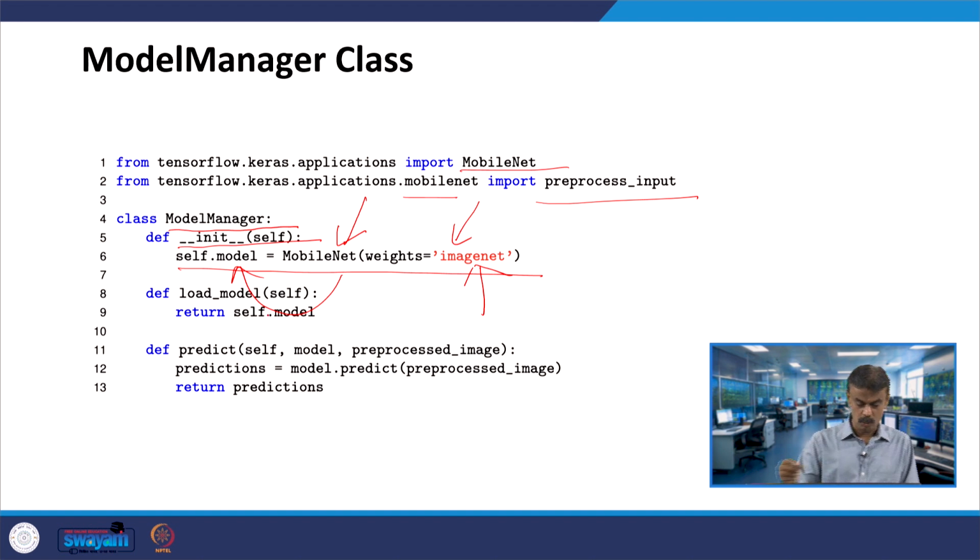The load_model returns the MobileNet model stored in self.model, and that is the purpose. This method also allows access to the model instance if needed elsewhere in the program. So, these are all the purposes, and this is up to line number 9.